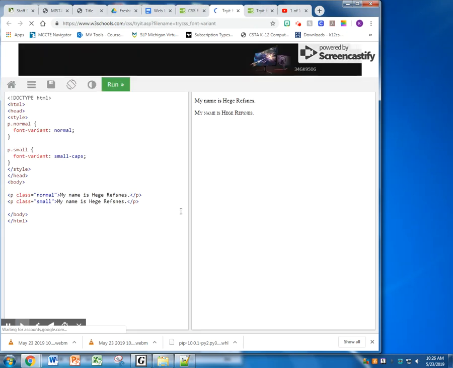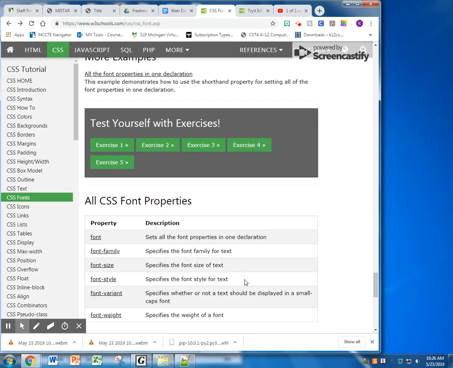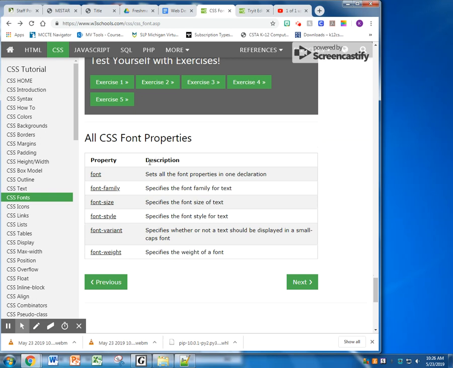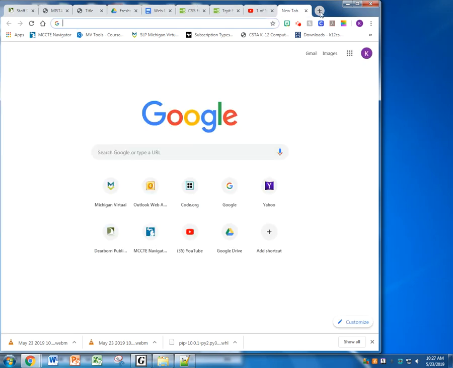And I think I'm getting to the point where I'm pretty happy with your little exploration of fonts. Here are all the font properties. So I think that's a good place for us to stop with our font discussion. So now what I want to do is go to my web host.